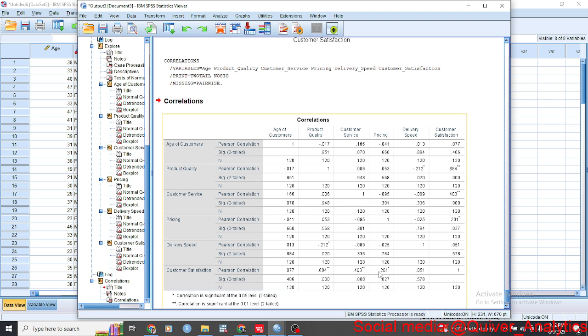However, it's significant. That means we can trust the value. We are sure of this value. 0.2 is also weak, but we are sure of the value because the p-value is less than 0.05. With delivery speed, the correlation value is 0.05, which is low. However, the p-value is 0.5, which means it's not significant. We cannot be sure of this value.